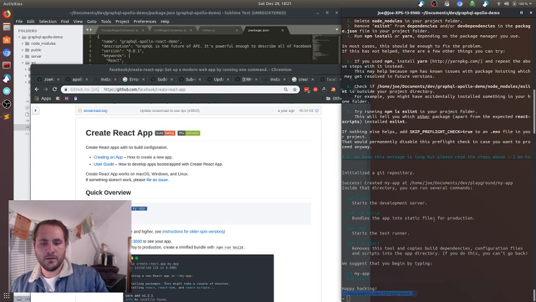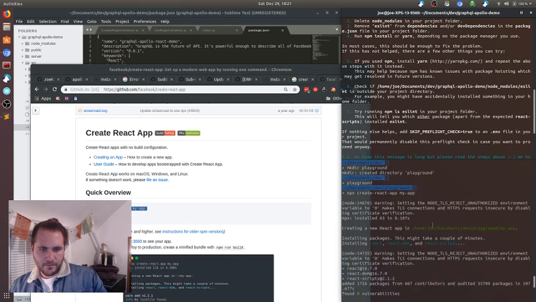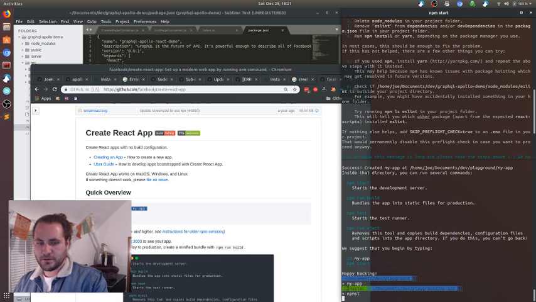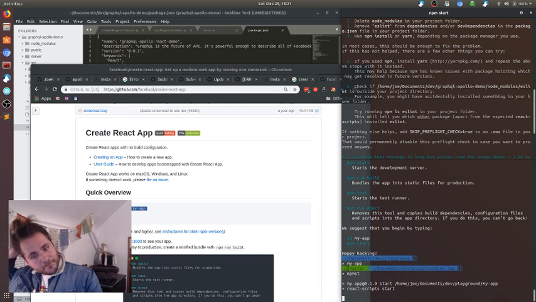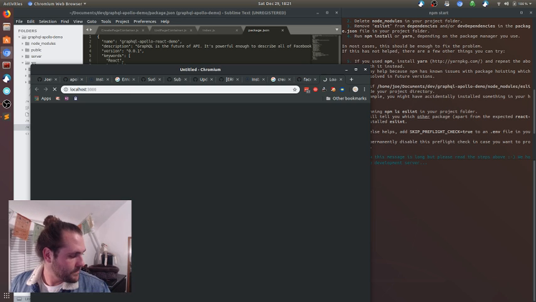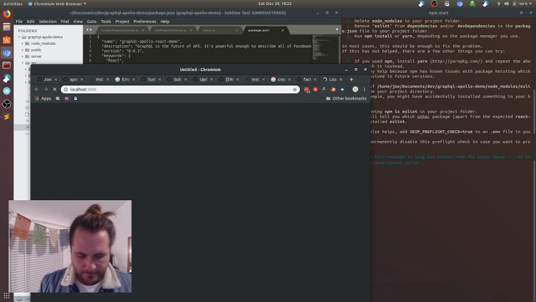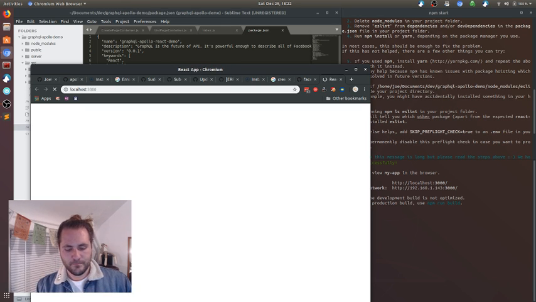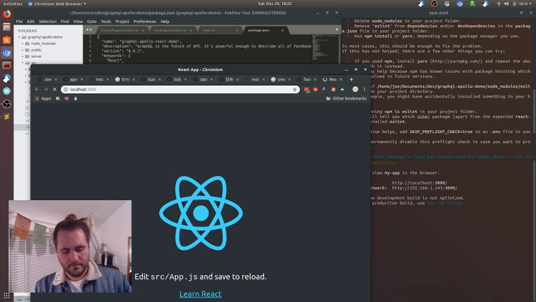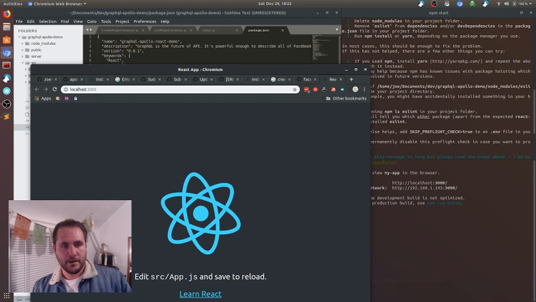Okay, cool. Are you kidding me? Oh, no, okay. That's okay. Okay, cool. Okay, no. We're okay. Let's see here, my app, and then let's do npm start and see if this works. Oh no. Okay, so create React app works.